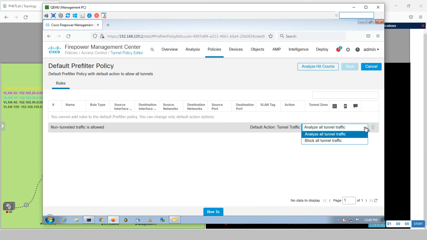Analyze and block. These are the only two you can do. But what is this action? Actually, let's see. When I was explaining in the slide, I told you the default will be allowed. Here, non-tunneled, because the pre-filter policy can be applied to non-tunneled, the normal, and tunneled traffic. Tunneled one, I will explain later. So non-tunneled traffic is allowed. For the tunneled traffic, it needs to be analyzed, or block you have.